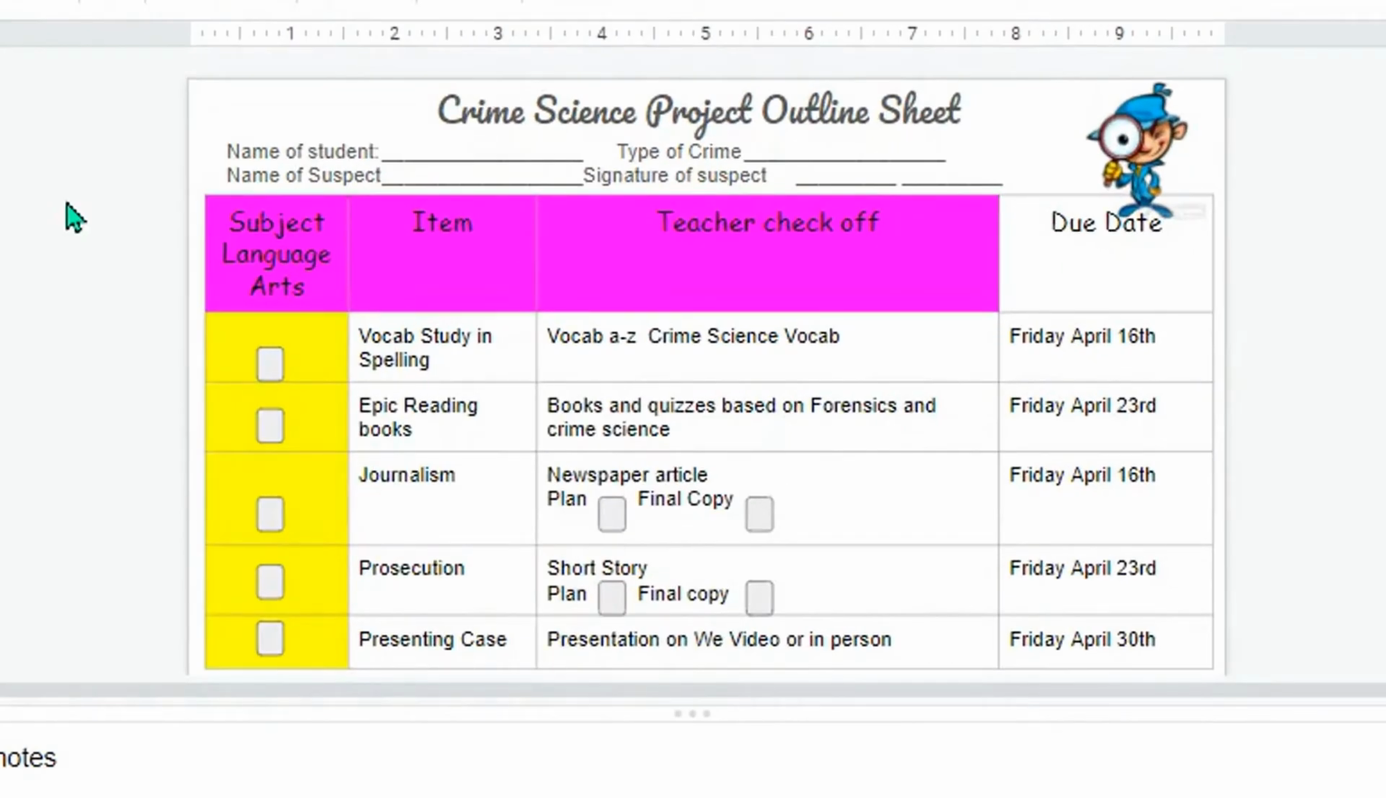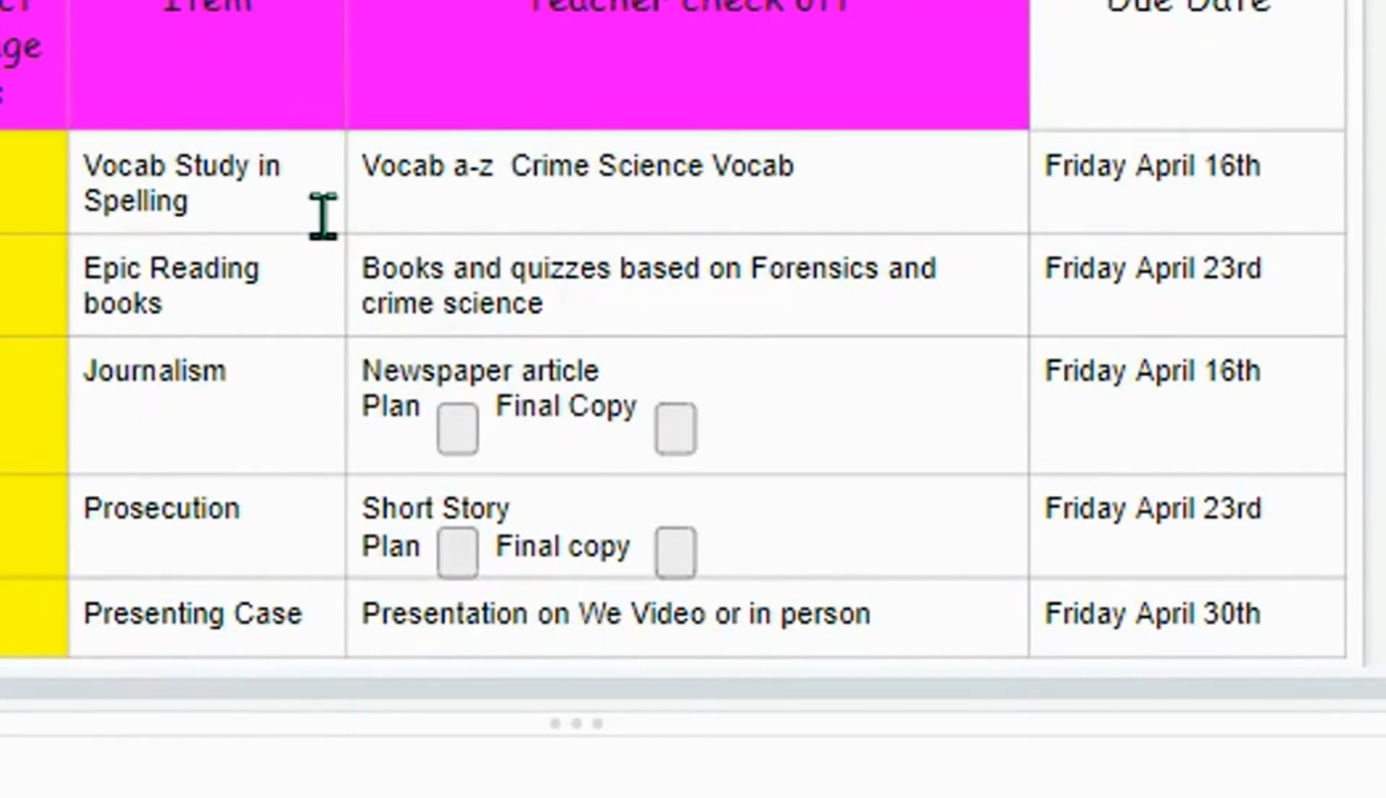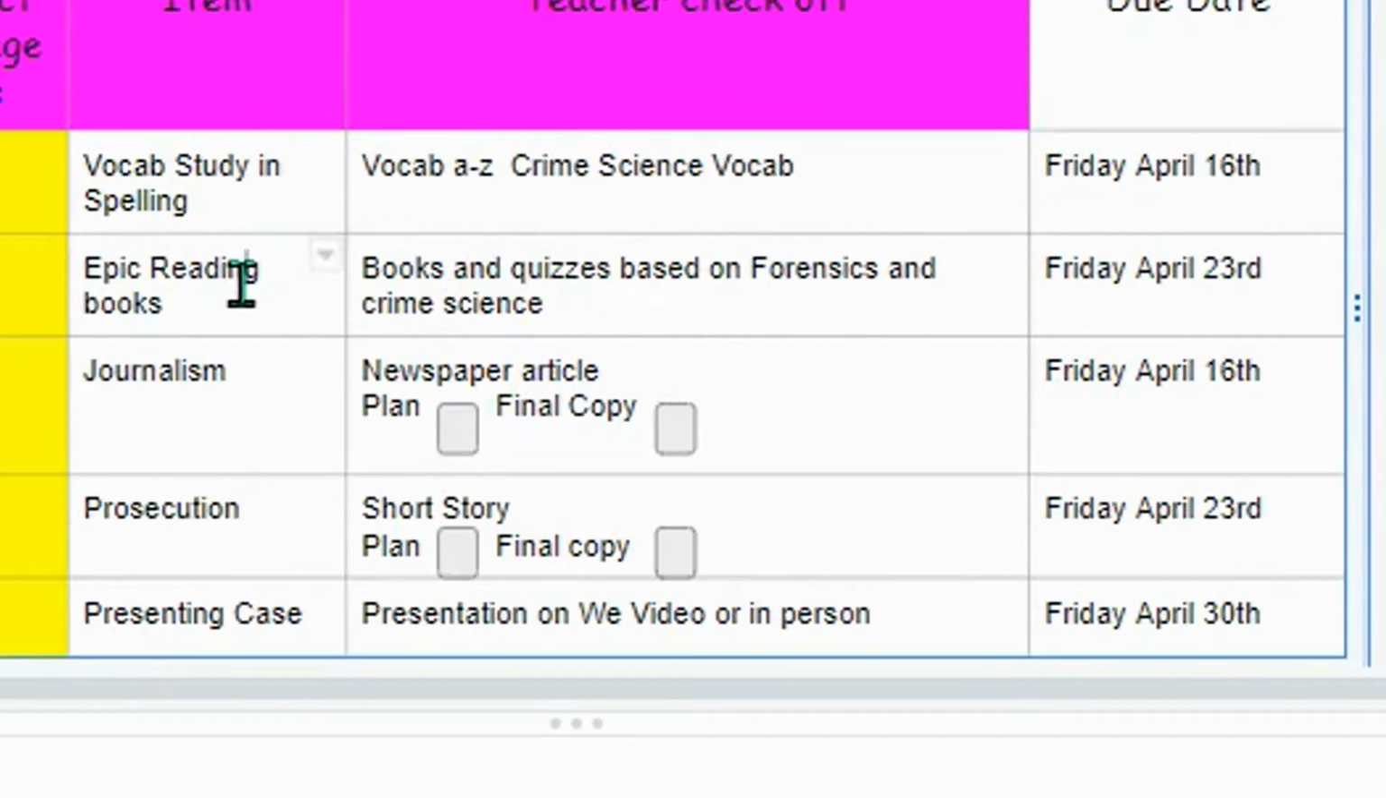The ELA is by far the largest. You will need to study common vocabulary words and know the definitions and the phonics to be able to spell them. You also have some books with quizzes that you will need to be able to read and pass the quizzes as a reading assignment.